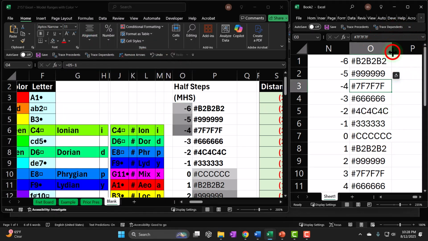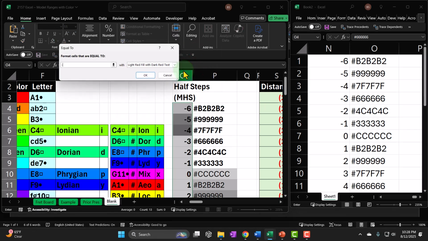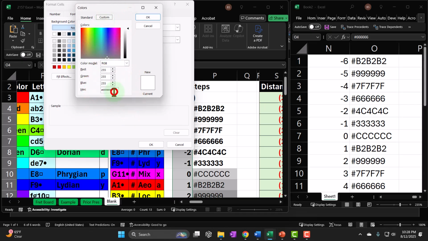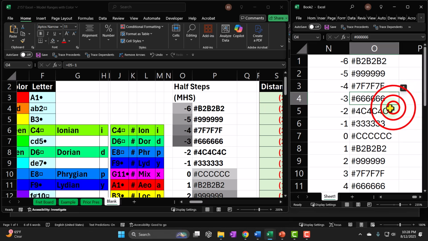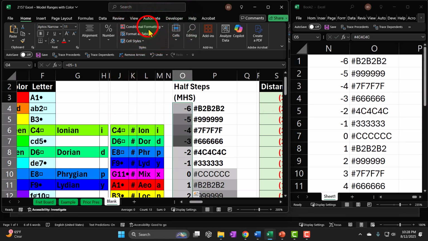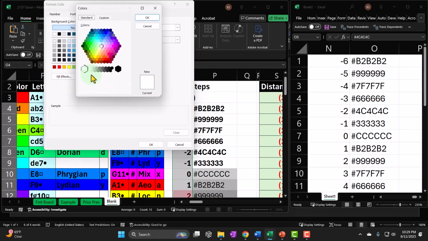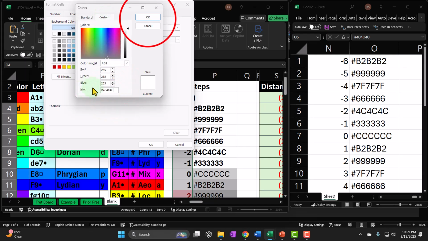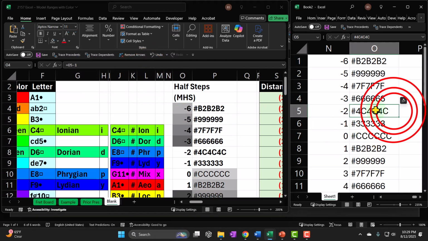Okay, but then if it's negative 3, counterclockwise distance, negative 3, it's going to be that gray. If it, okay, hold on. If it's negative 2, equal to 2, it's equal to 2. Not 2, it's equal to 2. Equal to 2.